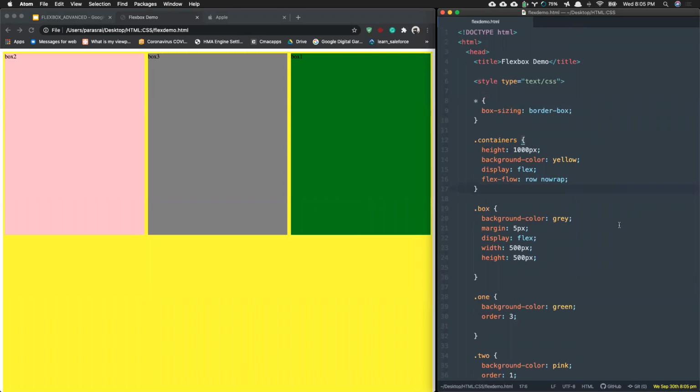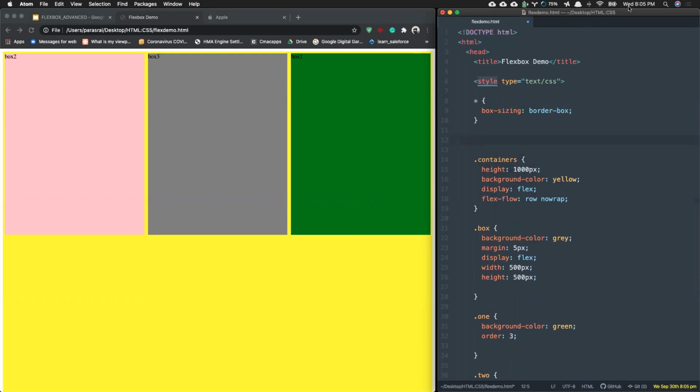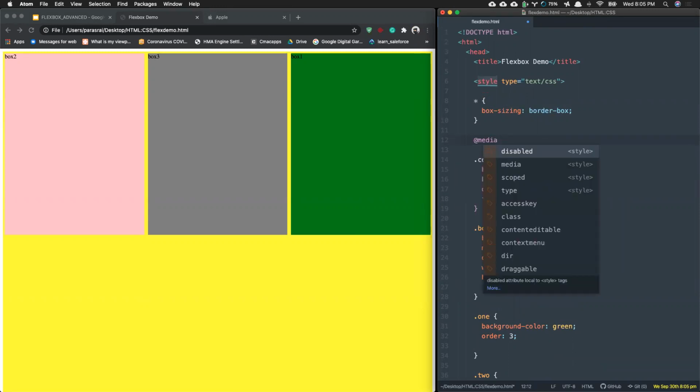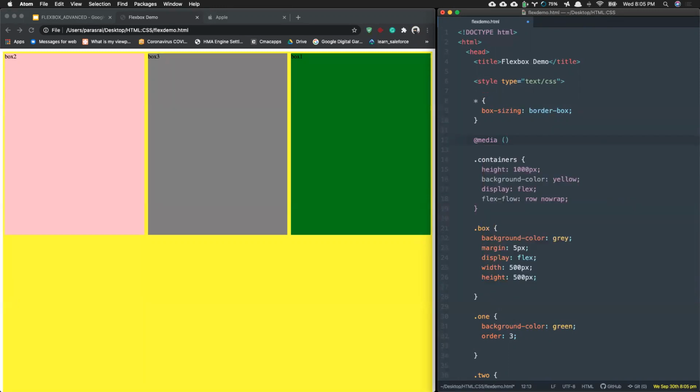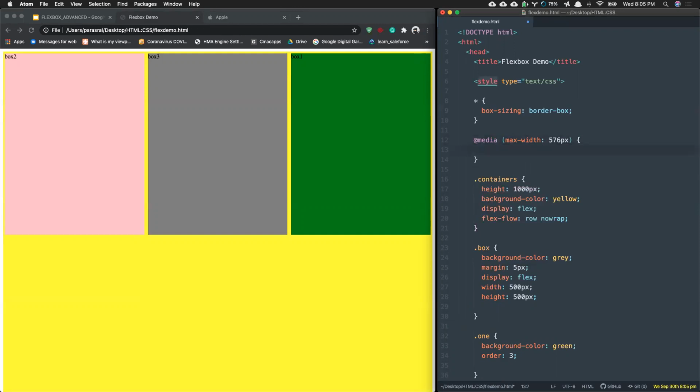The first thing you need to know is how to use a media query. A media query is written in this way. It would be @media, and then a bracket, and then max-width equals 576 pixels, and then you put stuff here. And then you just start to use these things over here.